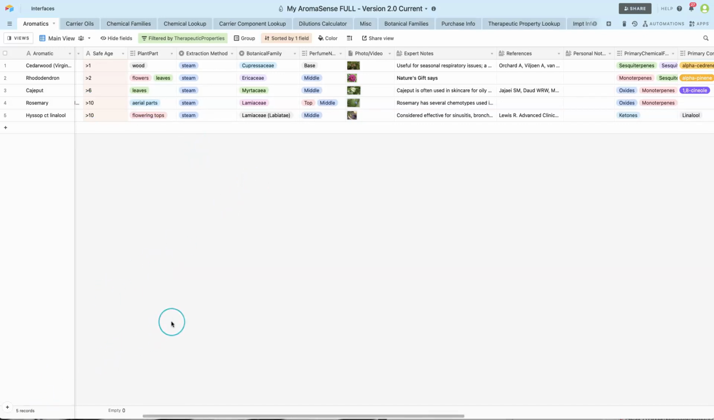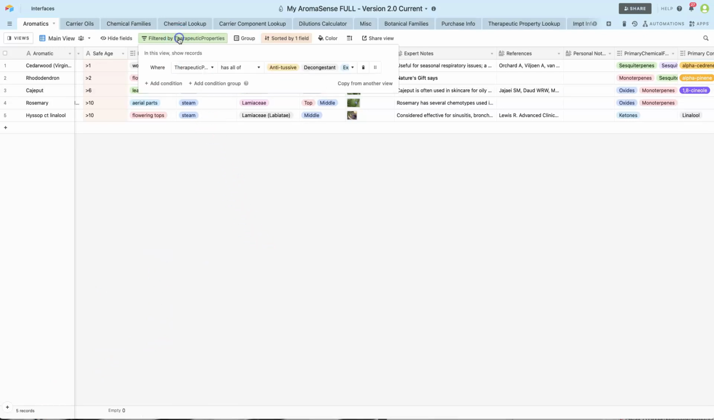Let's say I am trying to find things for my cold and I'm looking through that therapeutic properties list where it says has any of or has all of, and I'm not even sure what some of them mean. Maybe I'm looking down here and I don't know what antitussive means, or I don't know what a mucolytic is. Well, that's where the table towards the end of your list here comes in really handy.